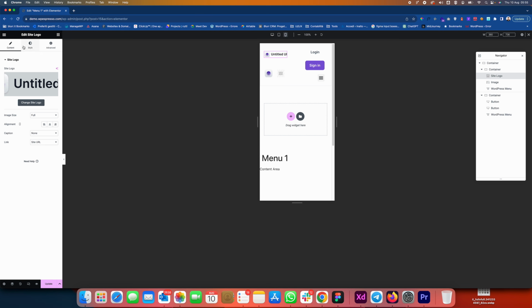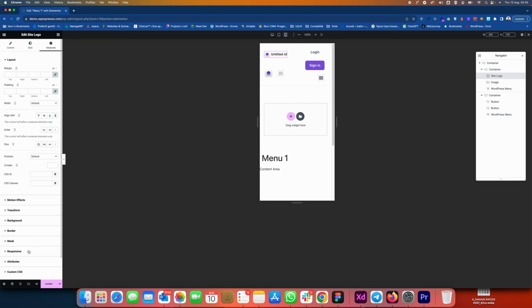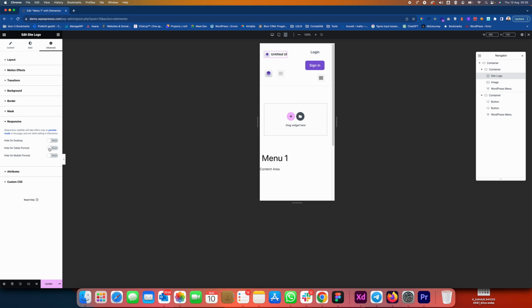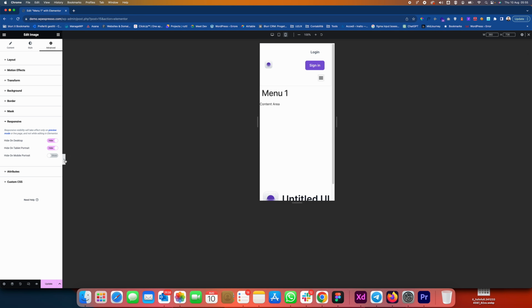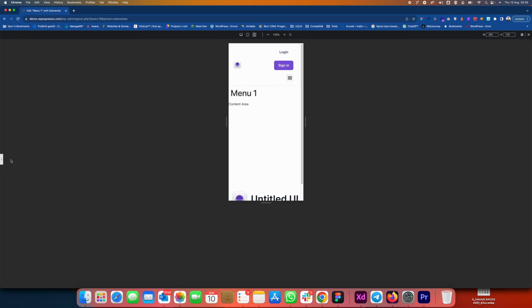Great. I'm going to take the main logo and hide it on the mobile version, right? So hide it on the mobile version only, and then we are going to select the new logo, the logo mark, and hide it on responsive, on the desktop and tablet version, okay? So the preview will be this, as you can see.